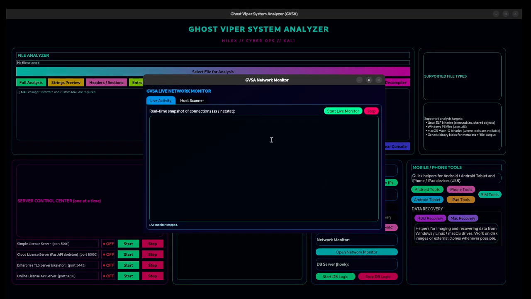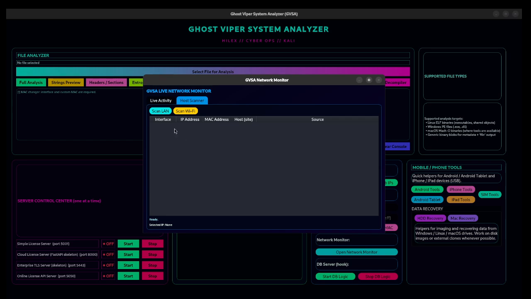Open network. So what's happening here, guys, is there's two right here. You have a lot of activity which shows you exactly what's going on on the network, who's doing what, and who's doing it when. The whole scanner. If you're on the Wi-Fi and you scan Wi-Fi, it's going to show you every Wi-Fi device on that system. It's going to show you the interface, the IP address, the MAC address, and the site that it is hosted to. Scan LAN is going to show you everything for the LAN.